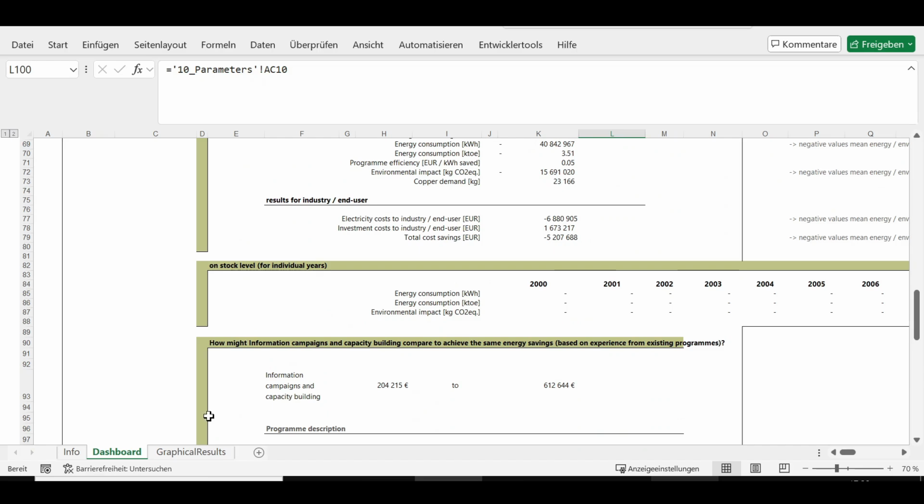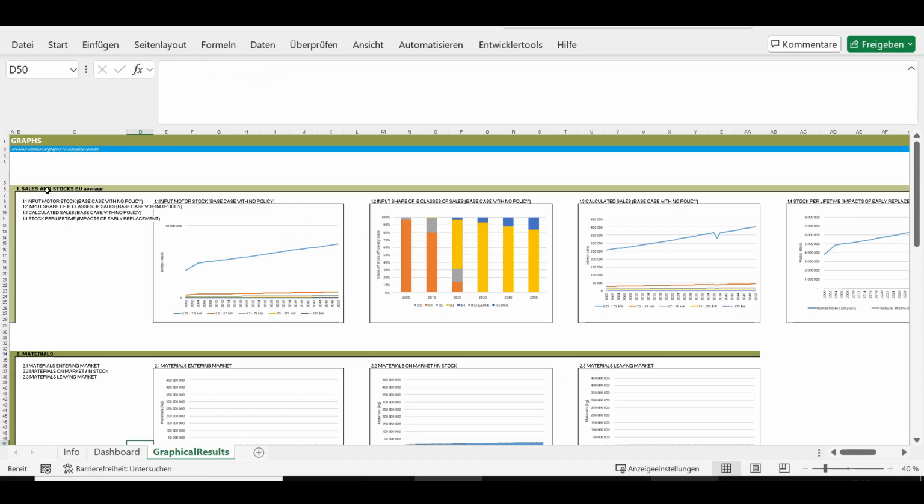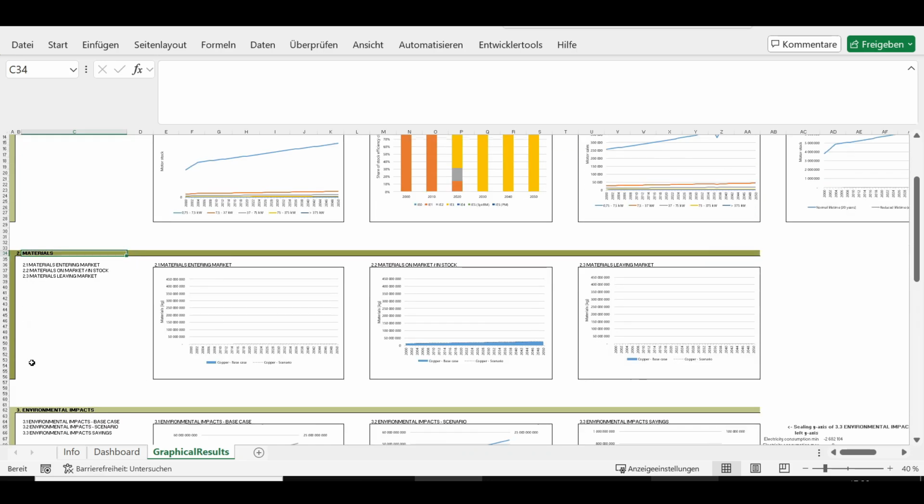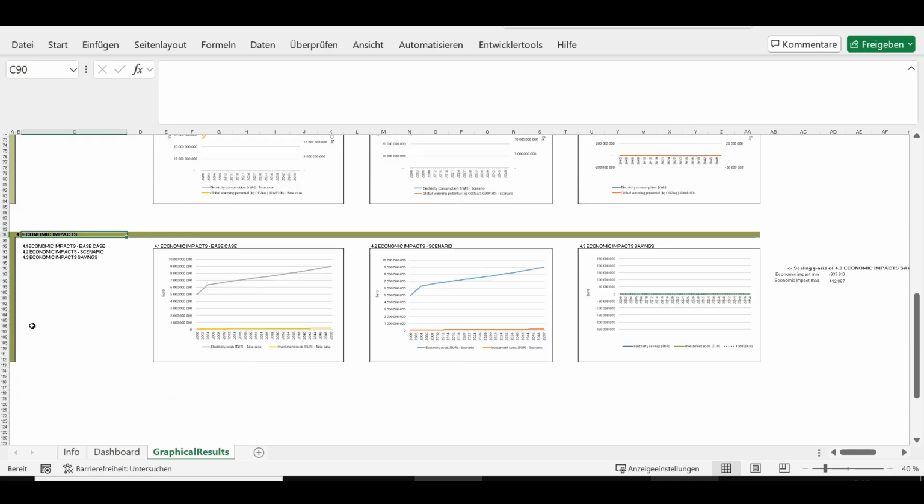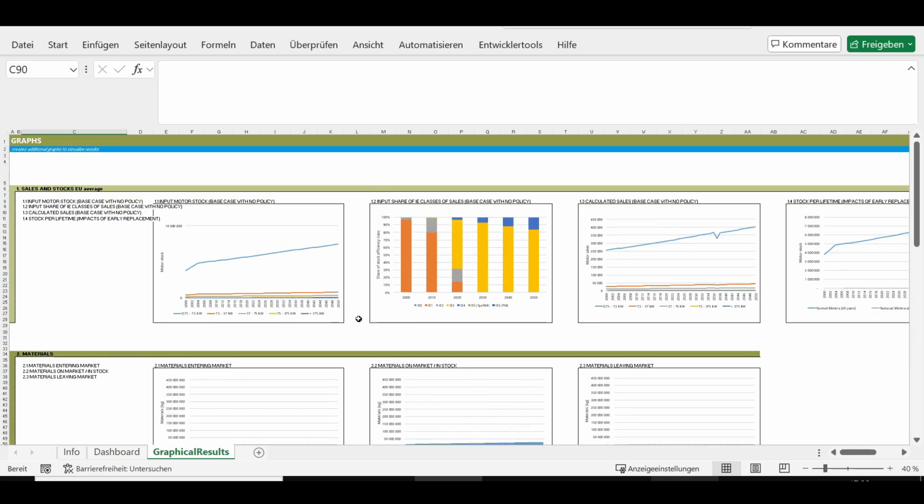We also have graphical results. For this we change the tab. We see here we have them on sales and stocks data, on materials, on environmental impacts, and on economic impacts. The sales and stock data provide you with information on the input motor stock of the model and also the share of different IE classes. Also then based on this, the calculated sales and the stock per lifetime. So basically it gives you a bit of the background information with which the model works.